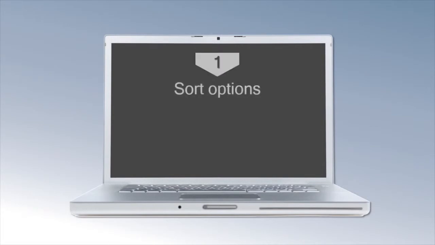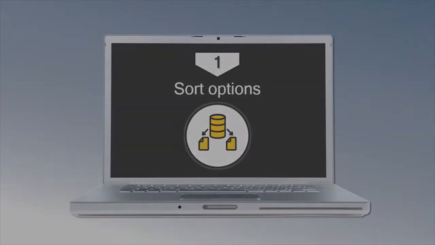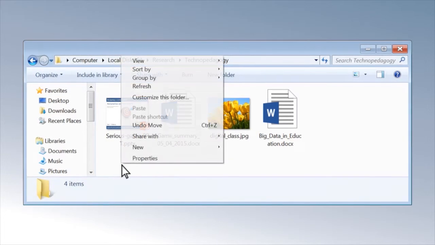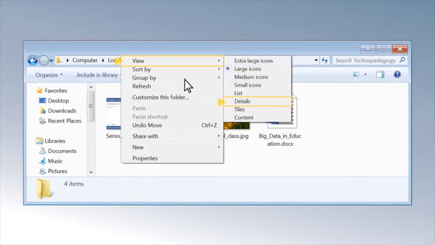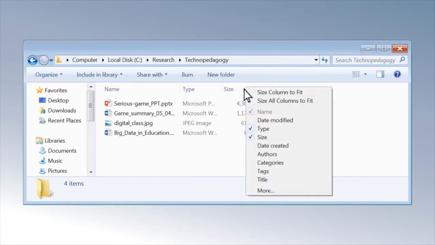Let's start with the sort options that can be used for documents in the same folder. To access this function, your Explorer window has to be set up to display file details. Certain basic document properties can then be viewed, such as the document type and size, but you can also add other columns of information by right-clicking a column heading to open the menu, and then checking the columns you want to add.